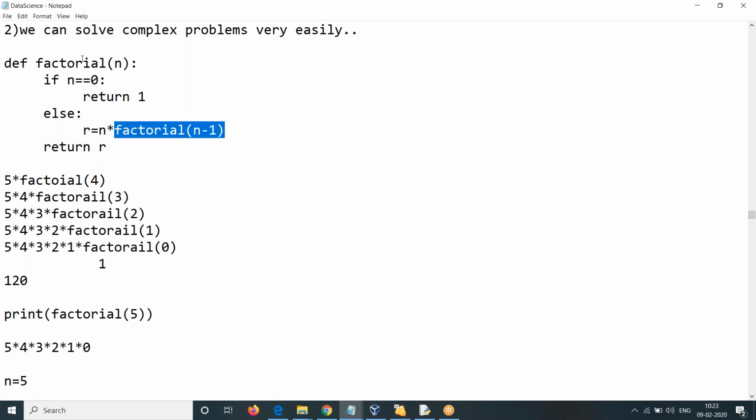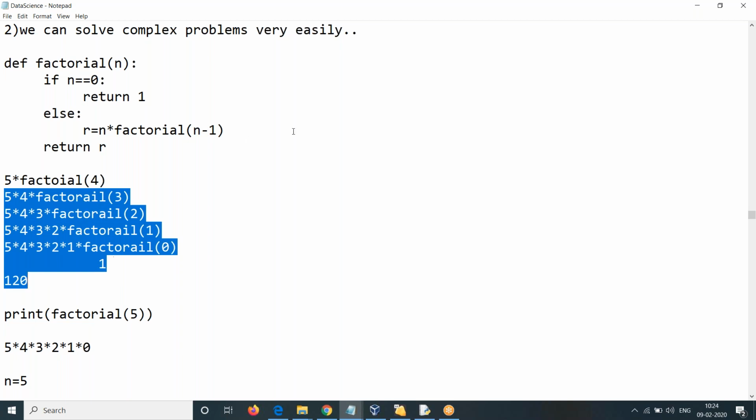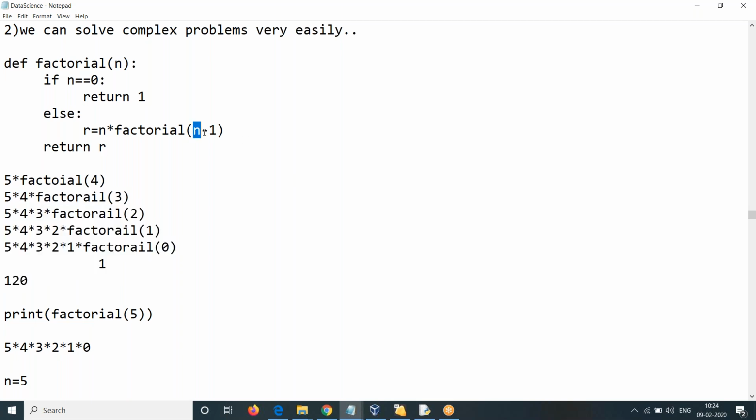And what do you call this? What do you call this, gentlemen? Recursion: a function calling itself. You put a call inside the function itself. Now what happens for the first time? It becomes 5 into factorial of 4. Now when you say factorial of 4, again the control comes to the beginning of this function, and this value which is 4, which is the parameter here, is passed as input in the next iteration.